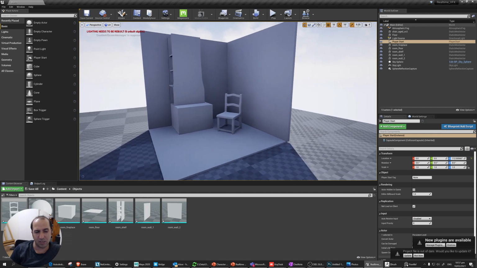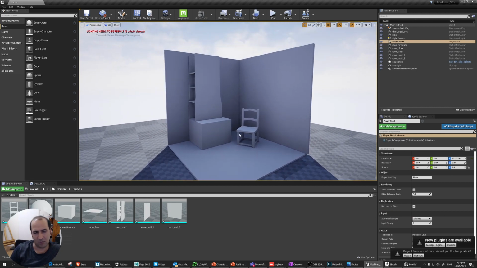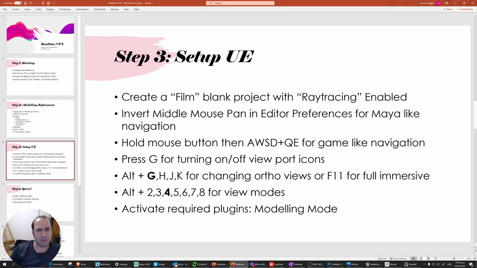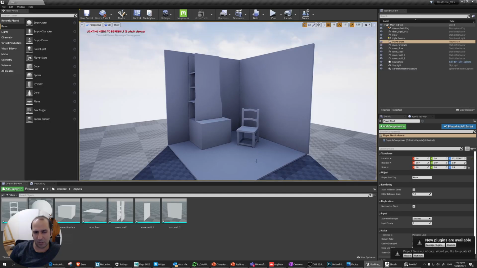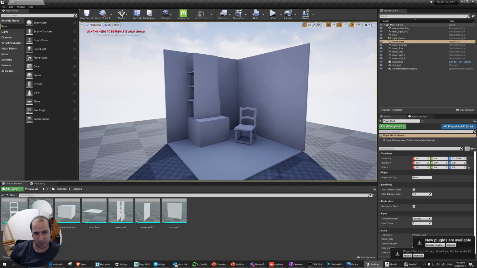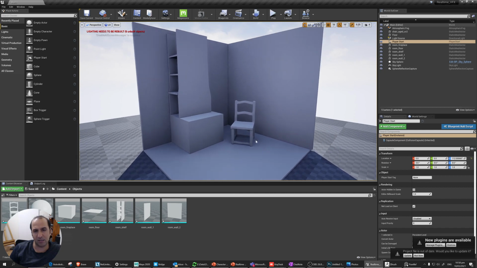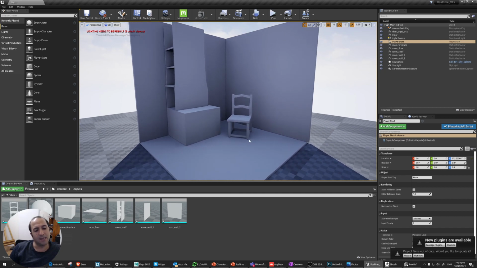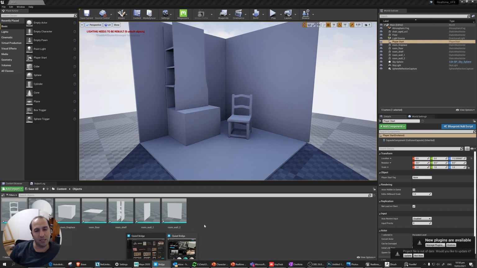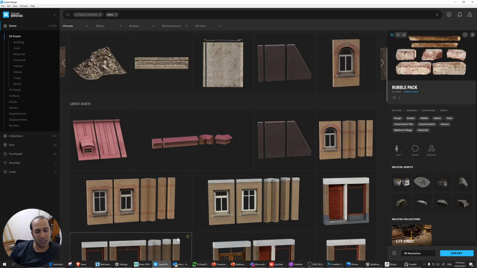Well, I will restart it when I need it, when we get there. So that was the initial setup and how we find ourselves comfortable in the environment. But the magic of Unreal Engine for visual effects artists and content creators is a library called Quixel. Quixel Bridge.